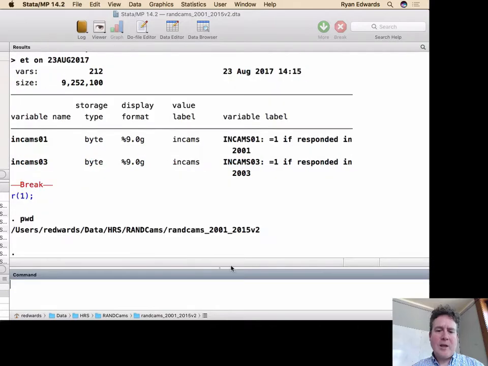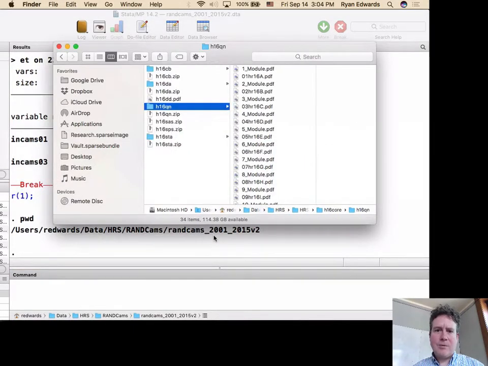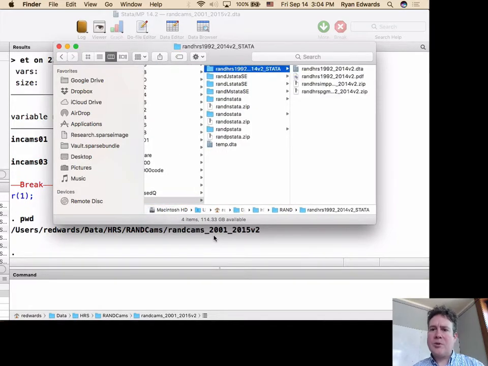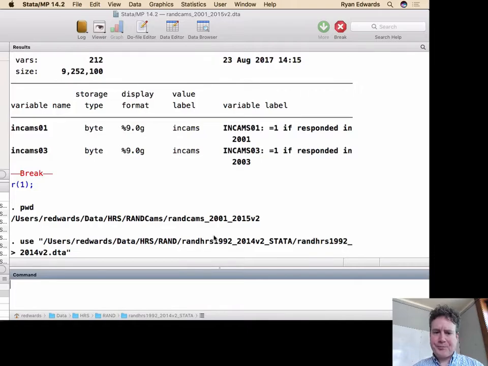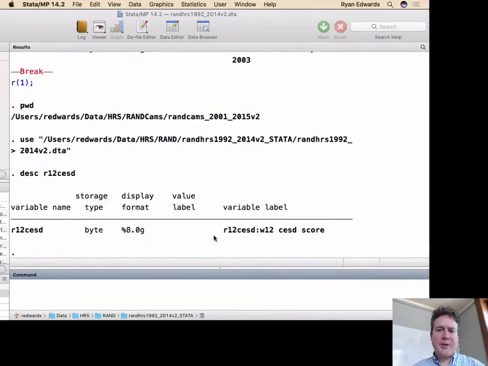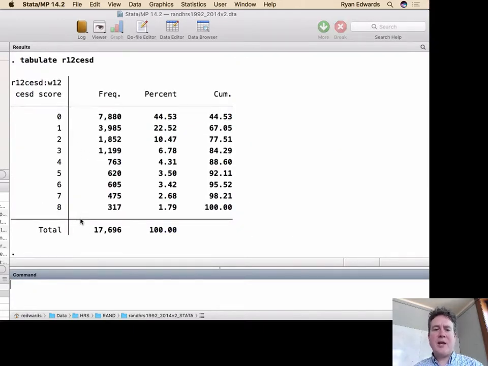Okay. But I can show you that in the RAND file, here's our most recent version. So if I do describe R12 CESD, that's the CESD score. If I do a tabulate R12 CESD, it tells you that it's a 0 to 8 scale that includes things like the R12 EN, and so here's the thing.